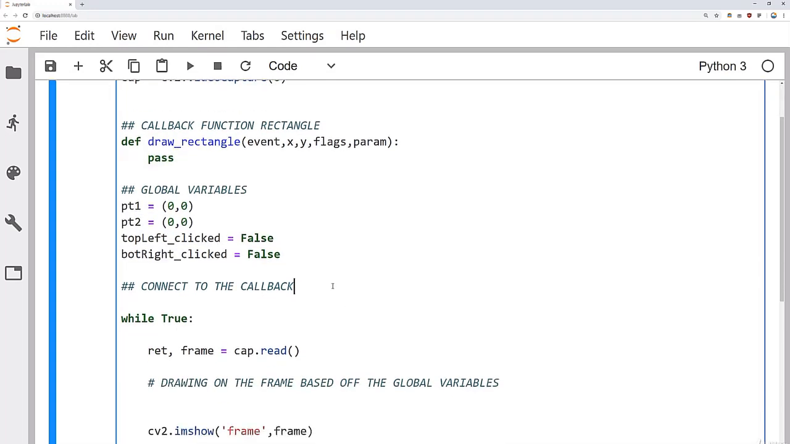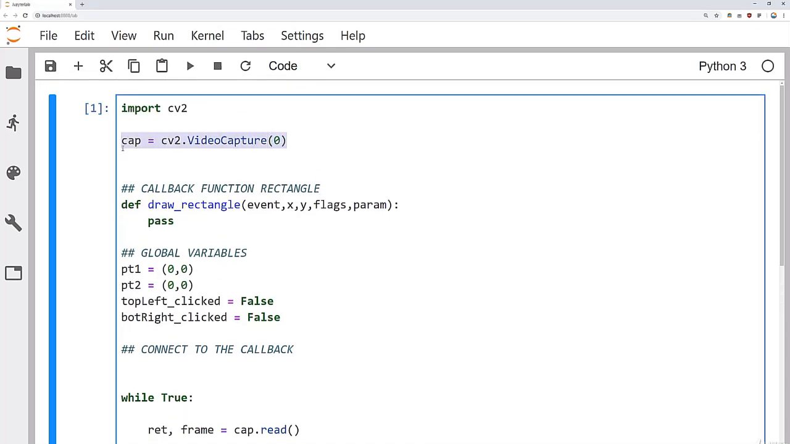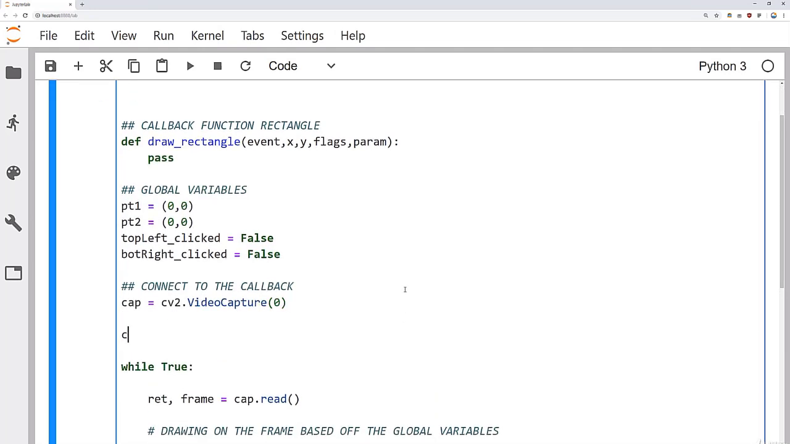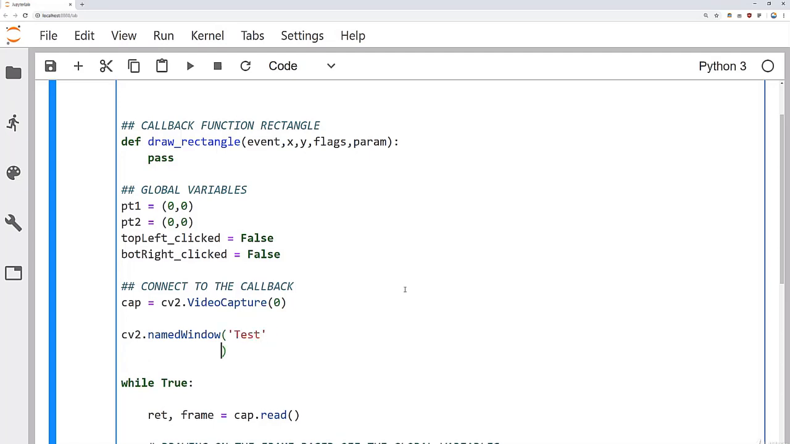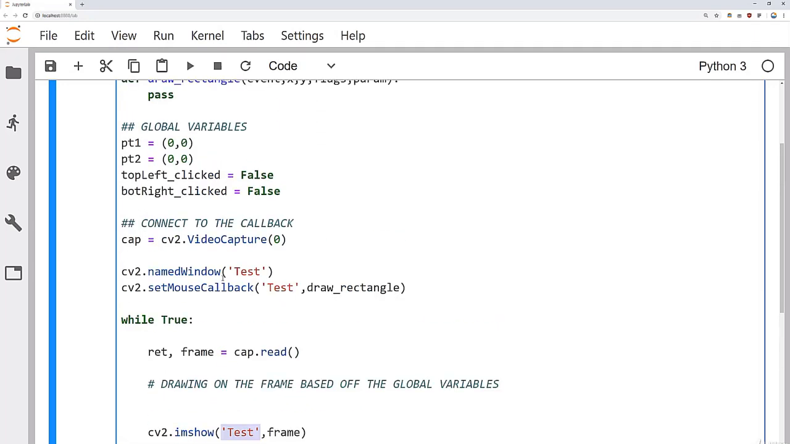Okay, then let's connect to the callback. So we already are capturing this. Let me just put this right here and connect to callback just for organization purposes. So I have my capture, and just as we did for images, I'll create a named window, and I'm going to call it test, and then I will connect this to my callback. We'll say cv2, and we'll set a mouse callback, also on test, and then we'll connect it to that draw rectangle function. And notice here, this is still called frame on imshow, and I want to make sure that name matches, so we'll also call it test. So we've connected to the callback.